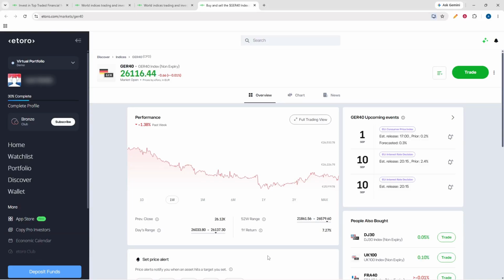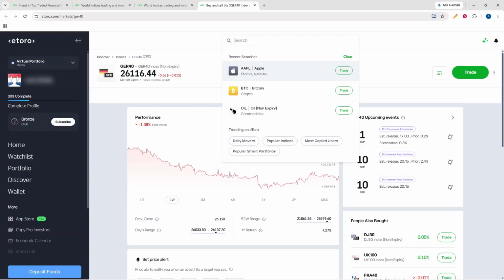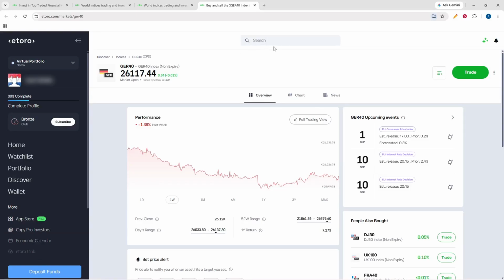If the page takes a moment to open, wait for the content to load so the price, chart, and data appear fully. There's also another way to get to the same result. Instead of browsing through Discover and choosing the Indices category, you can use the search bar. Enter the name of the index or its ticker symbol, then select the matching result when it appears.